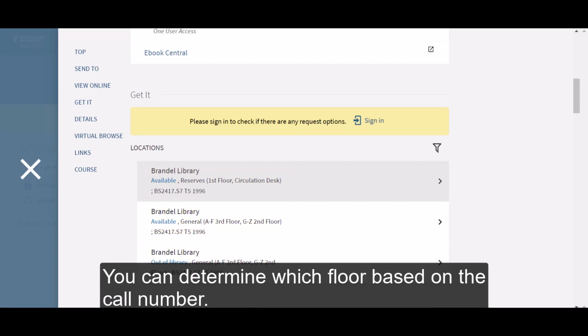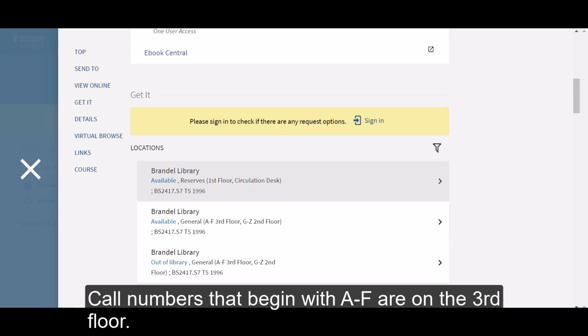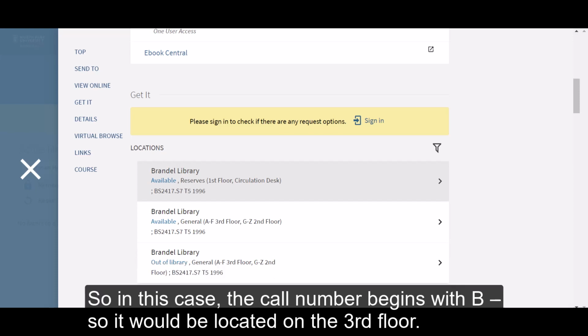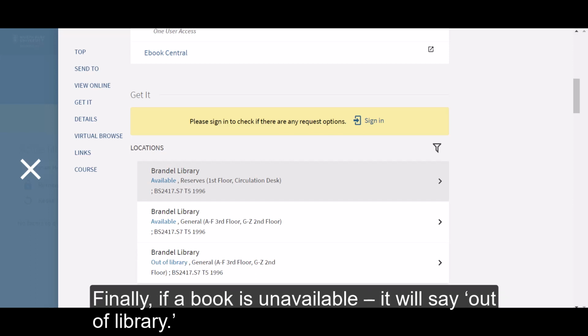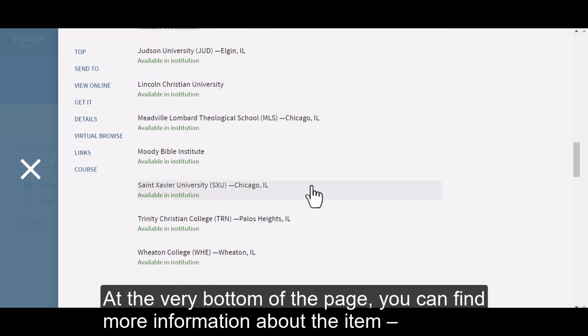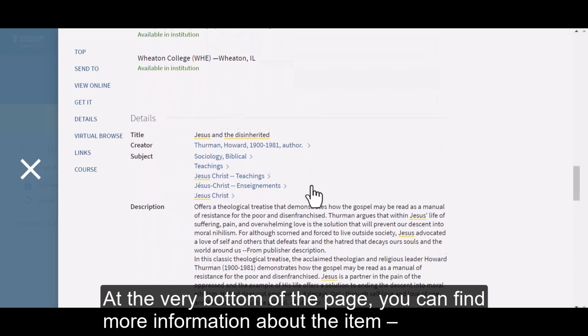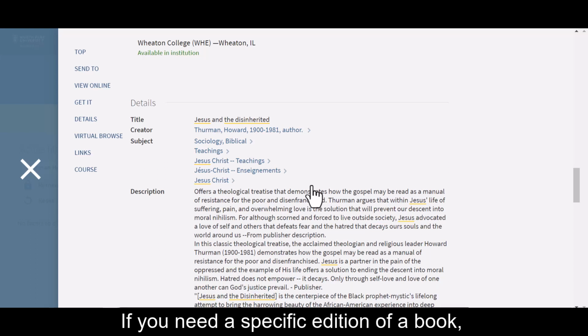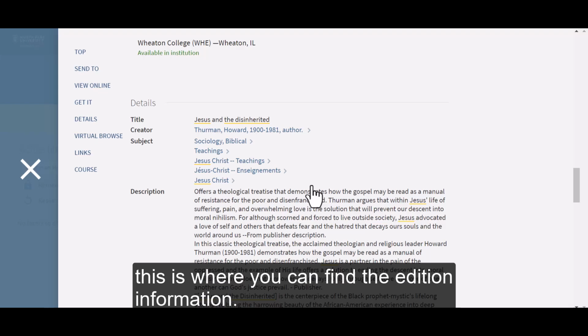You can determine which floor based on the call number. Call numbers that begin with A through F are on the third floor. Call numbers beginning with G through Z are on the second floor. So in this case, the call number begins with B, so it would be located on the third floor. Finally, if a book is unavailable, it will say out of library. At the very bottom of this page, you can find more information about the item, such as a brief summary and the number of pages. If you need a specific edition of a book, this is where you can find the edition information.